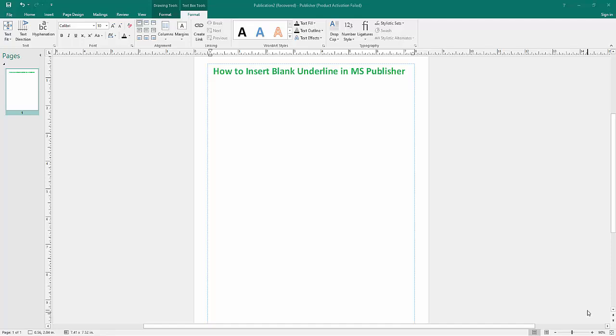Today's video: how to insert a blank underline in Microsoft Publisher. So let's start. At first, open your Publisher document. In this video I will show how to insert a blank underline.